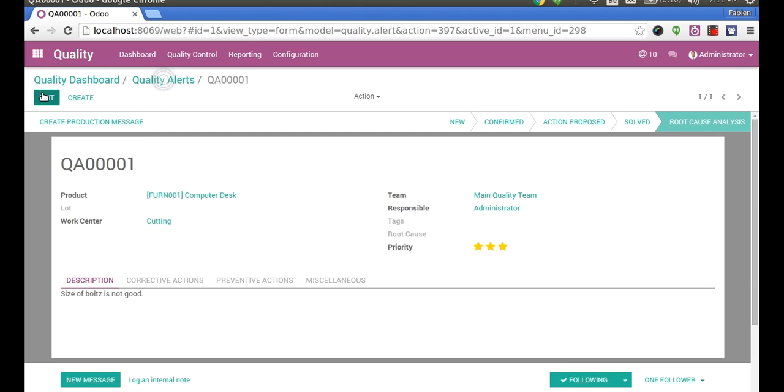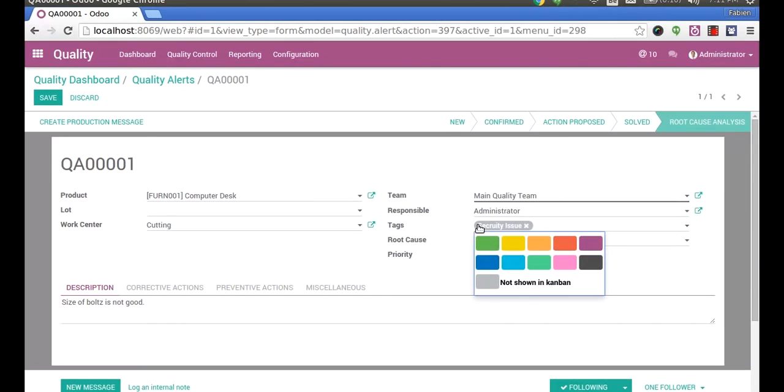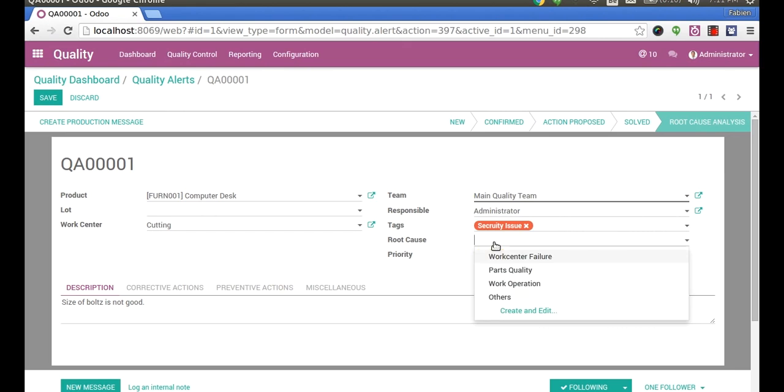So people work on the quality alerts, so it's useful to have some tags. And in this case, it's going to be security issue. I create a new tag, and I'm going to go ahead and put it in red. And it's root cause, it's part quality, like this.